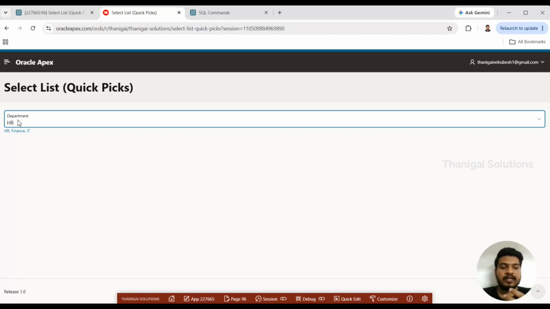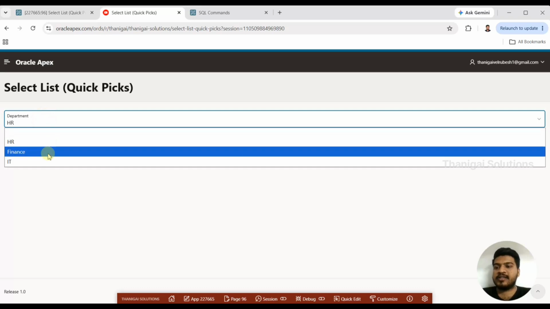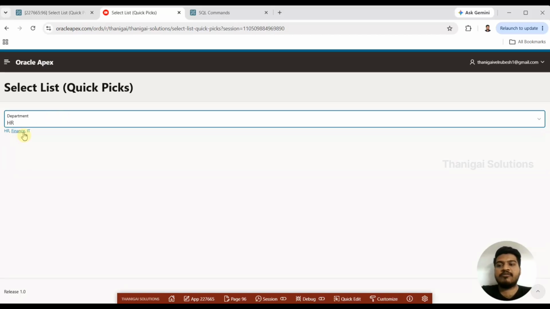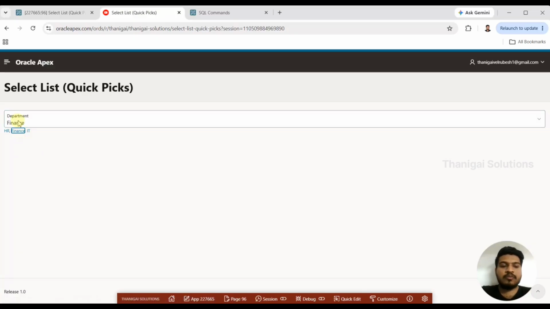Suppose in your case you have n number of values, like 20 or 30 values. The user needs to click on this and scroll one by one to select a particular value or a frequently accessed value. Instead of that, you can give this as a quick pick so that a user can just click on Finance, then the Finance value will be selected, and they can proceed. So instead of scrolling, you can give the frequently used department names as quick picks. Like this, we can construct quick picks in a select list or a pop-up LOV, with the same approach. They have introduced this in Oracle APEX 26.1.